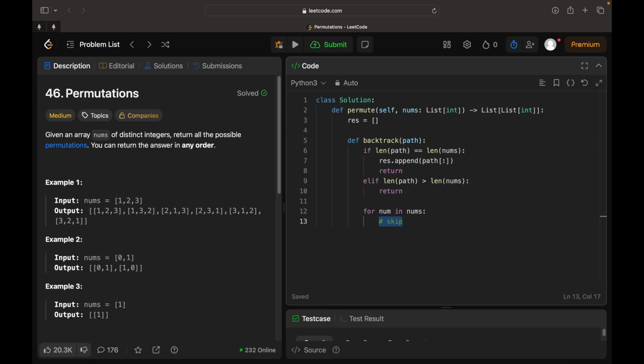Now, how do I skip? Well, to skip, I'll have to pass in another thing here, which is visited. Visited is going to be a set, and we're going to check here that, hey, if the num is in the visited set, that means we've already visited it, we can continue.